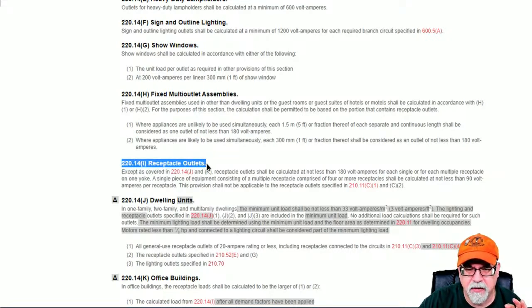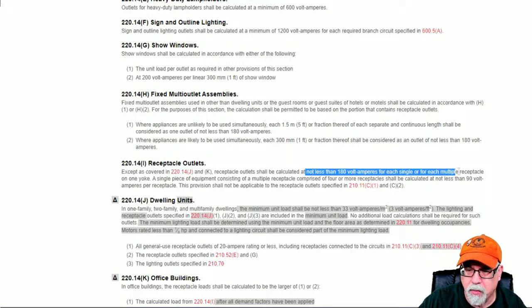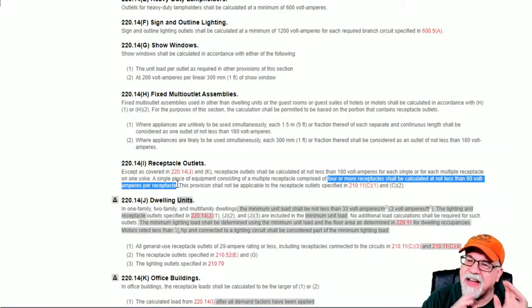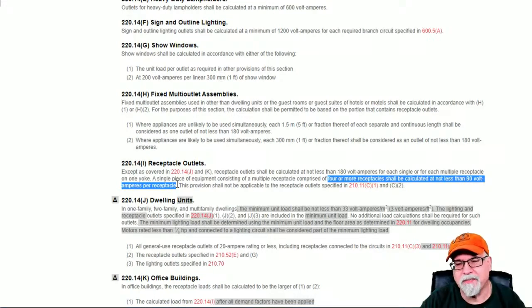I would highlight this in, say, a yellow, and then I would come down and highlight this portion: not less than 180 VA for single or for each multiple receptacle on one yoke. I would highlight that in yellow. And then I would go over here and highlight 4 or more, calculated not less than 90 VA per receptacle, and I would also do that in yellow. So I would use a title of one color, however you want to do it, and I would use the key components of the actual paragraph that stick out to me in another color. Why? Because I want to draw my attention.